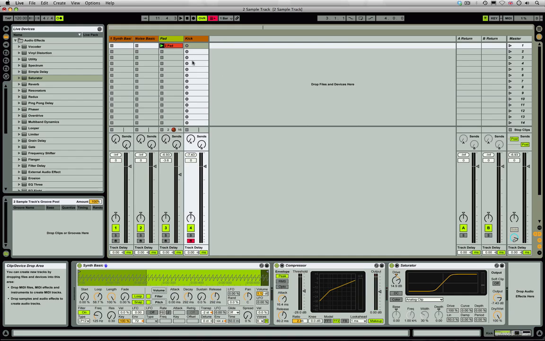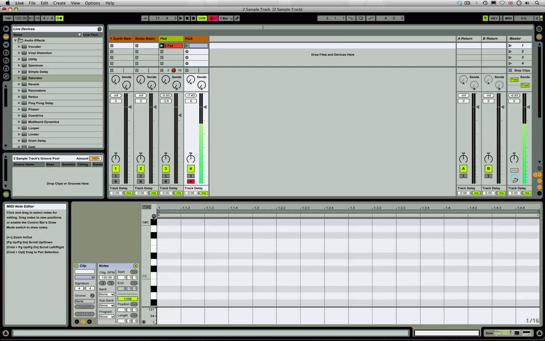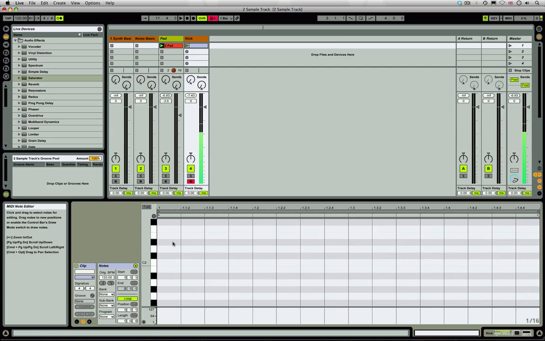Okay, just going to do a straight up four to the floor kind of a vibe on here. And if that's the case, I might as well just paint this in. So where are we on here? That's the note I'm using, so I do Command B, and let's just get four to the floor. Let's trigger that.